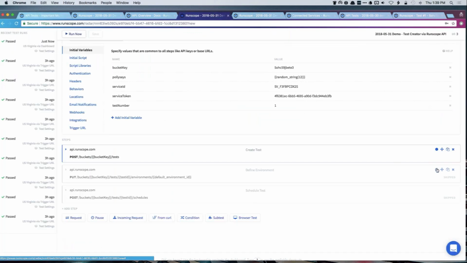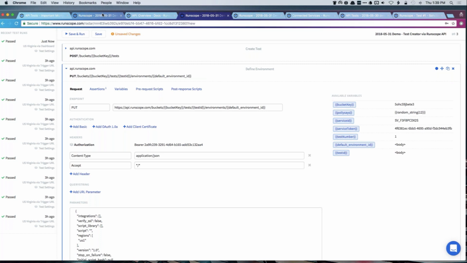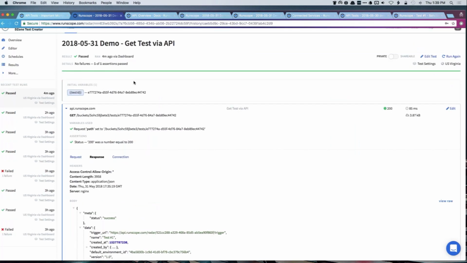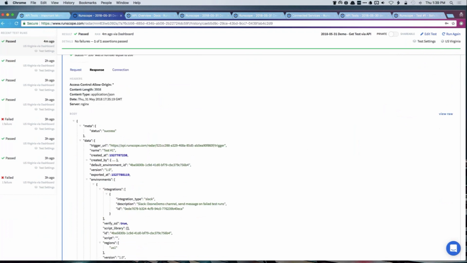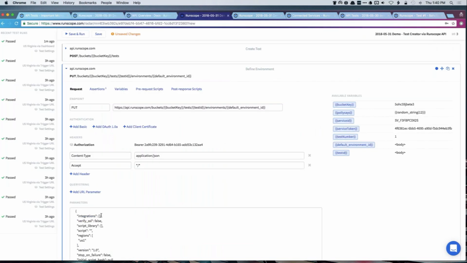The next step we have is to modify the environment. So we had retrieved data about what the environment looks like. And as you may recall, we just added a Slack integration. And so let's grab this information about what that integration looks like so that we can add it to our environment.